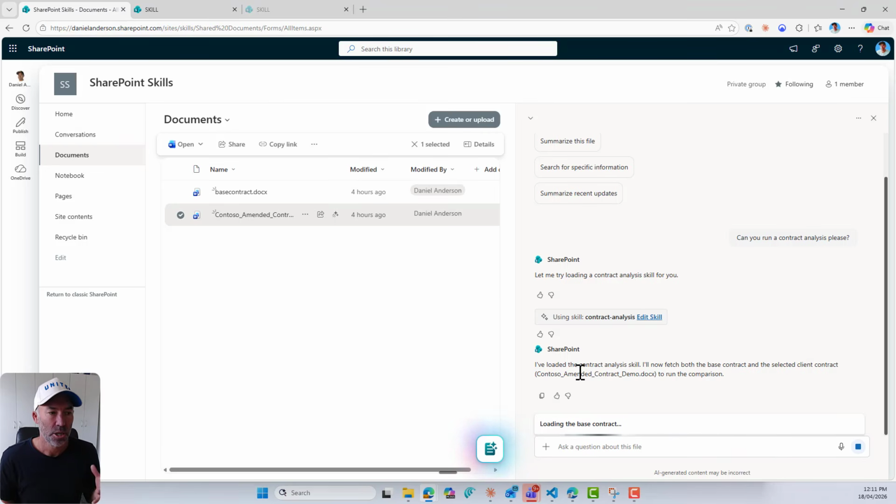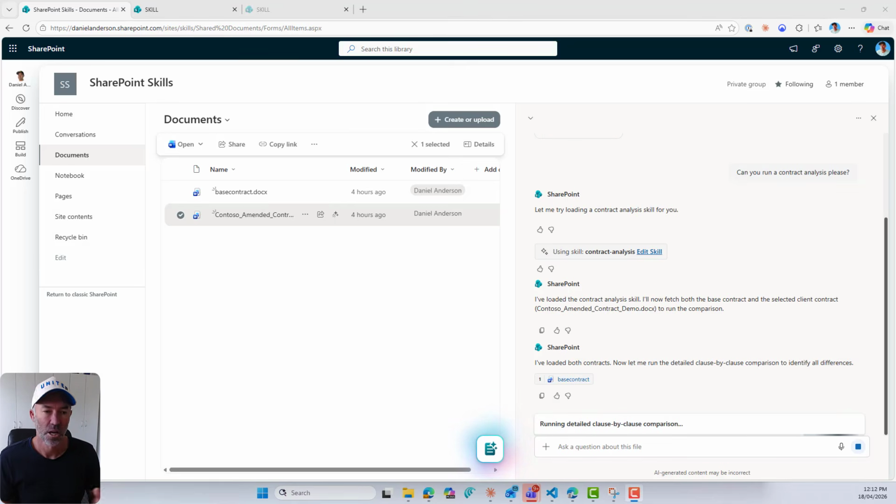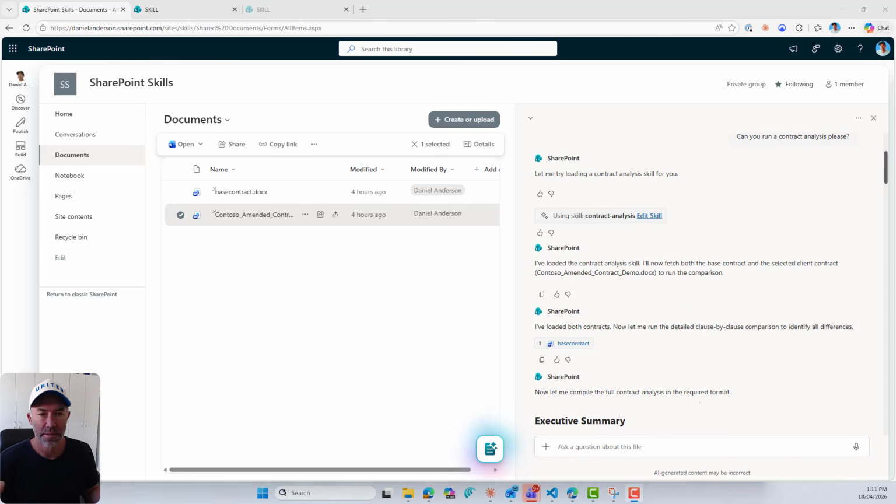So we can see here, loaded the contract analysis skill, now fetching the base contract and the selected client contract, and it is now going to do the comparison. All right, so we've loaded both documents now, and it's running a detailed clause by clause comparison. All right, so again, running through the steps in the skill that we have stipulated there, and it is now doing the clause by clause comparison. Alrighty, the skill has finished and is complete, done its comparison and gaps analysis.